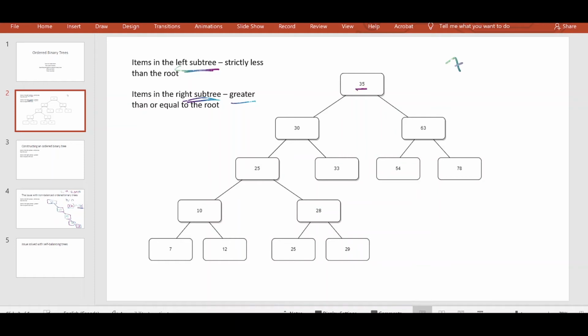I would come to 35 and realize it's less than, so I'd go to the left. I'd come to 30, I'd say it's less than 30, so I'd go to the left. I'd come to 25, say it's less than 25, I'd go to the left. I'd come to 10, I'd see that it's less than 10, I'd go to the left, and I'd come to 7, and I'd say, yep, that's 7. So this is the node that I'm looking for.